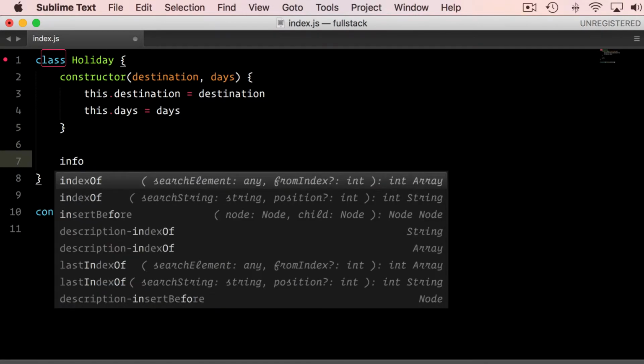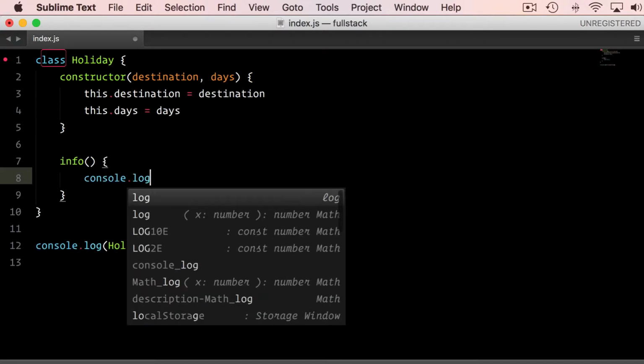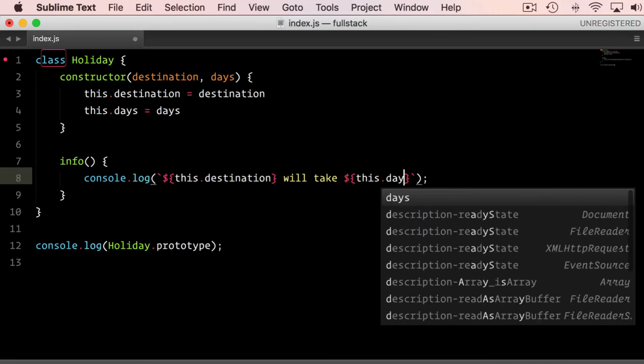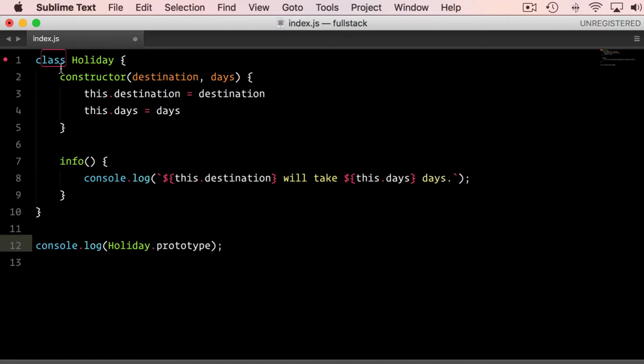Once we have the properties, we can also add more methods. Let's say we have an info method, and this will simply console log. Let's use backticks: this.destination will take this.days. So this is how we can create a class. We add properties, we add methods. Now we can use this class as many times as we need.